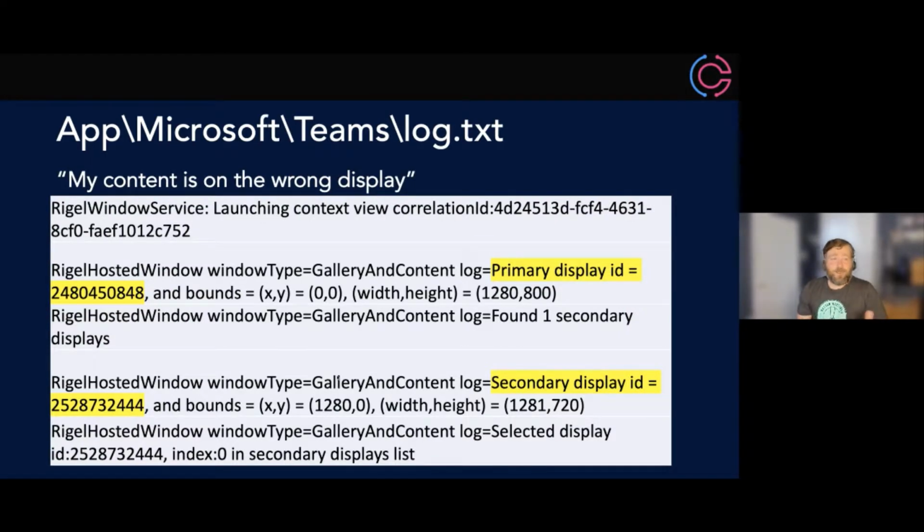Going back, displays again, my content is on the wrong display. This is how we can correlate that primary display ID is these two numbers, and we can correlate those with the other logs to figure out which physical display this actually is. And I can identify, since my XY 0,0 axis is likely my primary display, this is the display identifier.